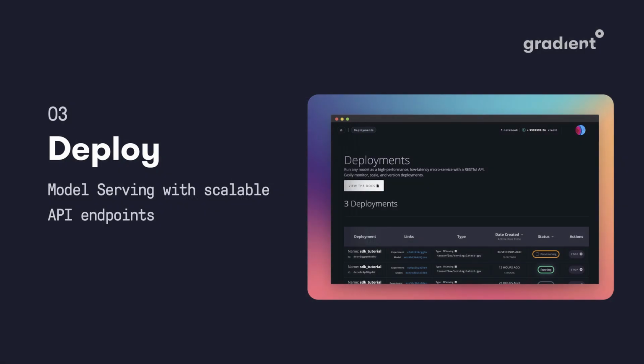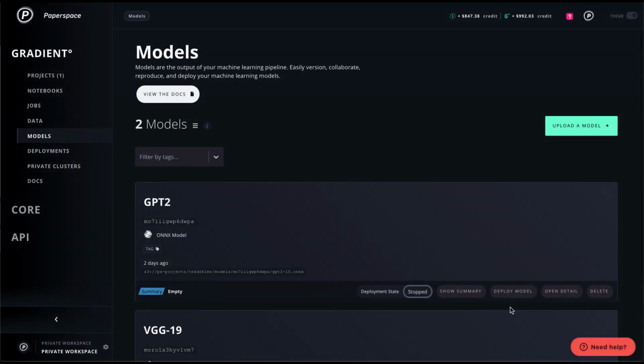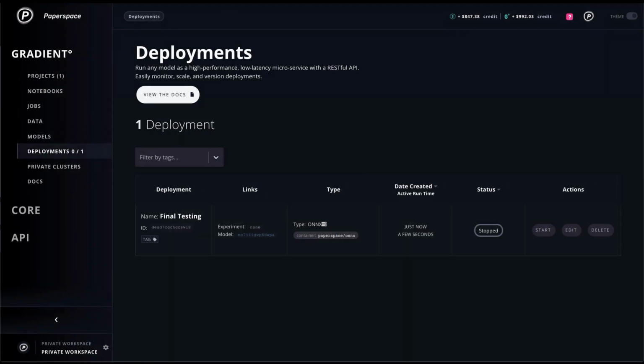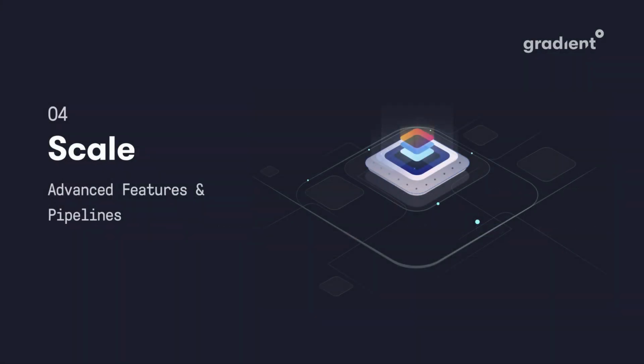With the Gradient model repo, you have a unified view of all your models in R&D and production. Use Gradient's push-to-deploy option to easily deploy models on a low-cost GPU or CPU. Auto-scale, monitor, and version deployments, run distributed training, and lower costs while improving performance.